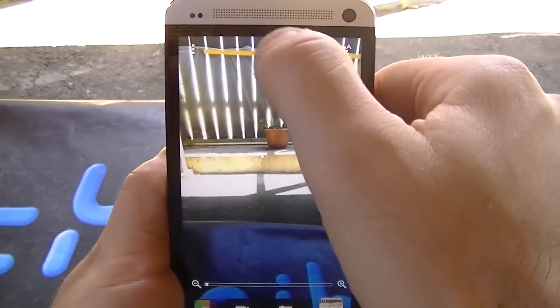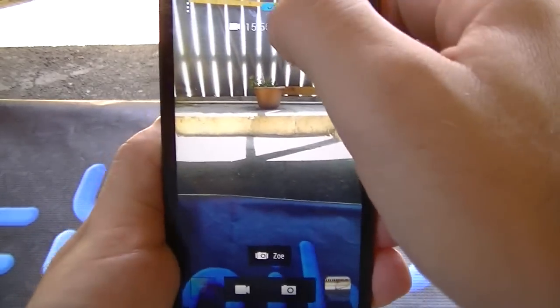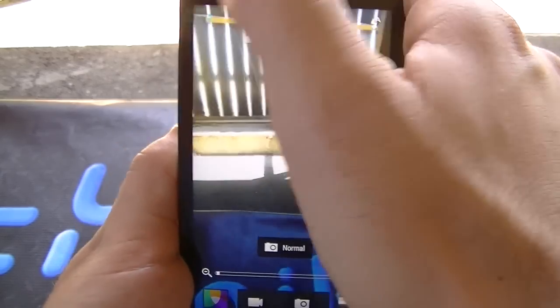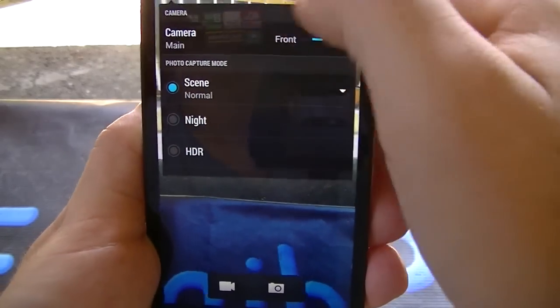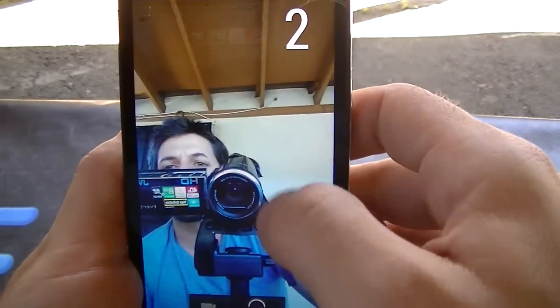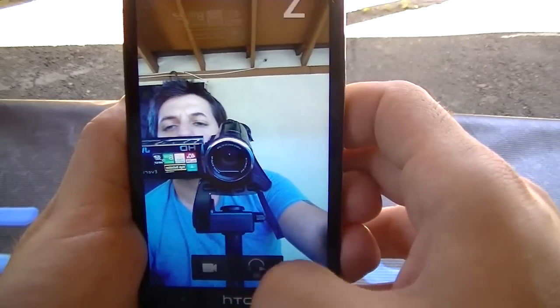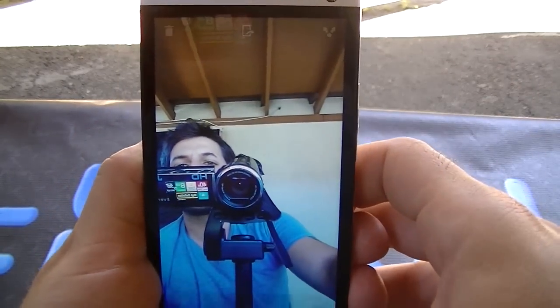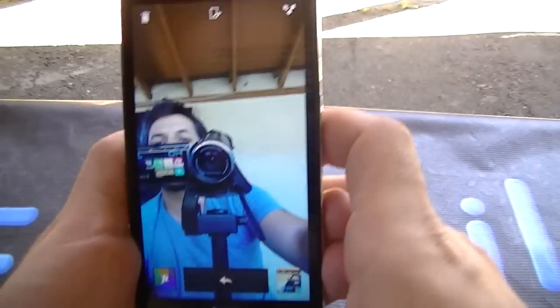And then up here you have the front facing camera. Oh, actually no, this is Zoe, so that's Zoe right there. If you push right here, you can do front and main, so here's front facing camera right here. See how easy that is? Takes a picture. Okay, let's go back.